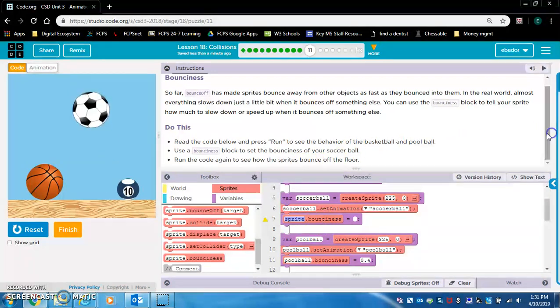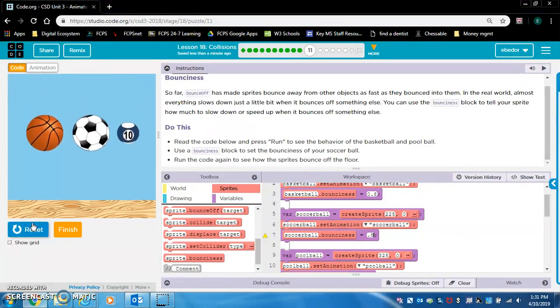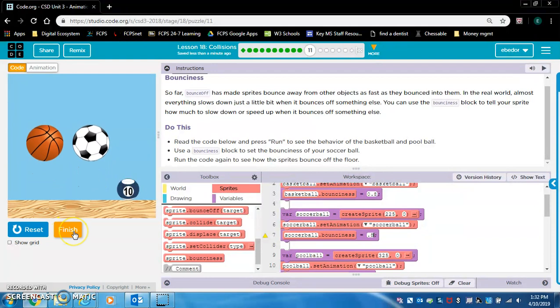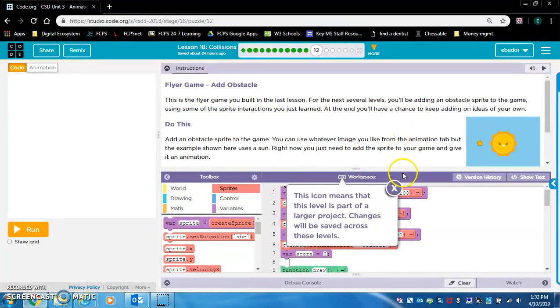Run the code again, see how the sprite bounces off the floor. Interesting, this is not in camel case. Just an interesting note, I don't know why they didn't do that, but soccer ball, bounciness. So the pool ball is 0.4, basketball is 0.8. Let's make the soccer ball 0.8. So now the basketball and the soccer ball will bounce together. Before, the soccer ball was just bouncing endlessly. So that's what the bounciness block does.